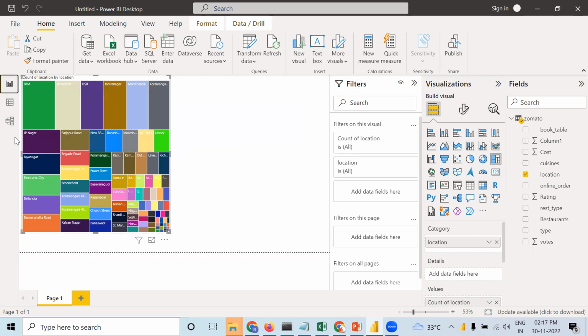So right now this is our tree map. By the size of the tiles, we can understand which one is having how much value. But in order to get the exact number of restaurants in a particular location, we need to move the cursor. So how to get the number? That will be the next question.